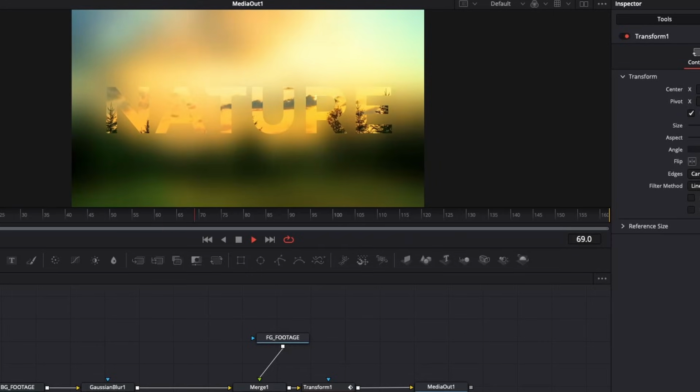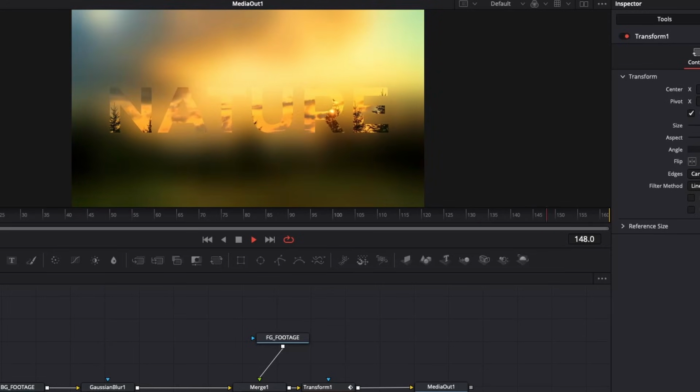Awesome. Now, not only does our text have motion inside it, but the whole design has this subtle, breathing, floating movement that just takes it to a whole new level.